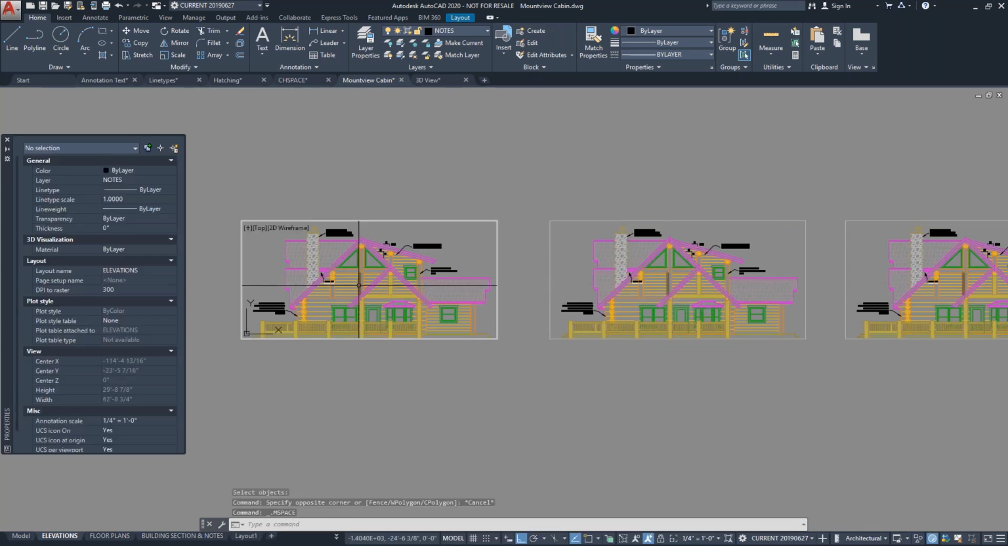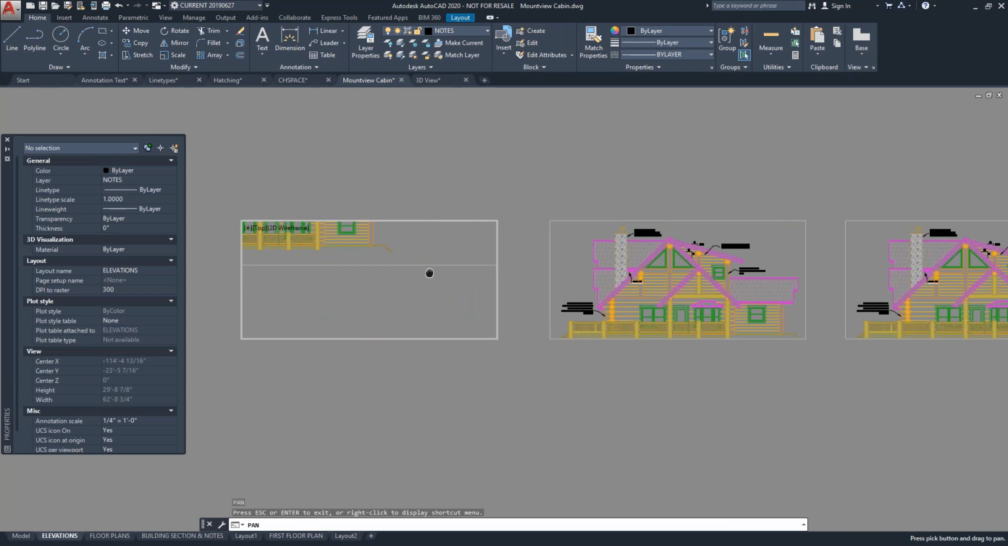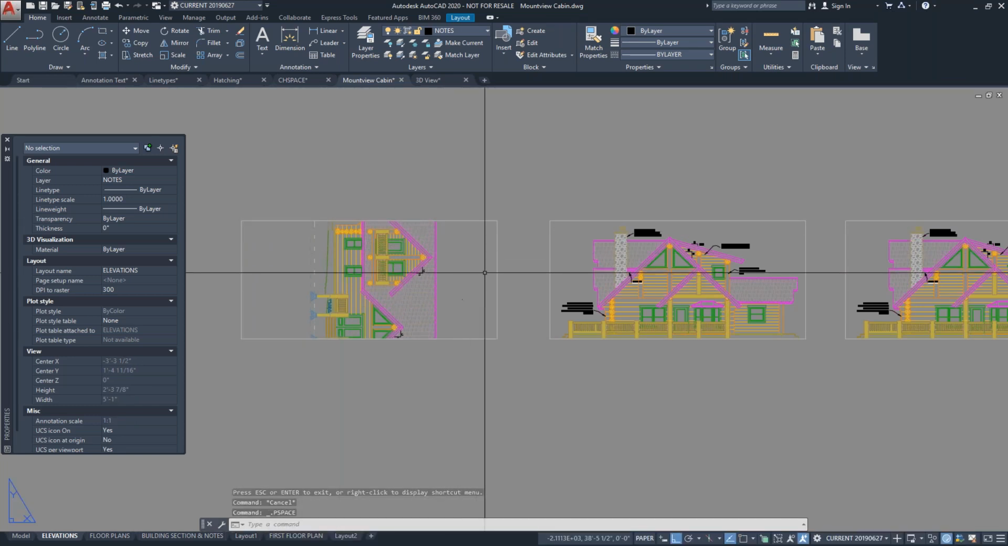This is not the best example because all of these other views are going to be rotated, but as you can see, the roof layer is still magenta colored in each portion of the viewport that I select.